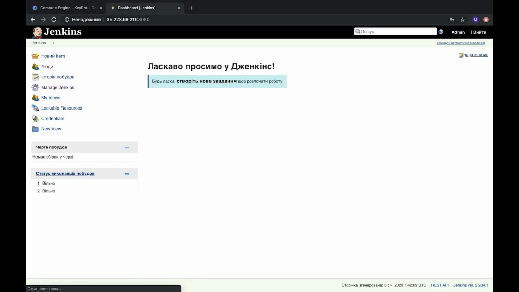So sometimes we need to change the user interface language. So let's log into our Jenkins and check the language. So here, as you see, it's another language, not English, it's Ukrainian. It's my default language in the browser. So how can we change it? To change it, we need to install the locale plugin.